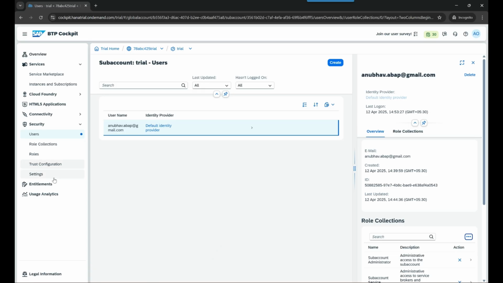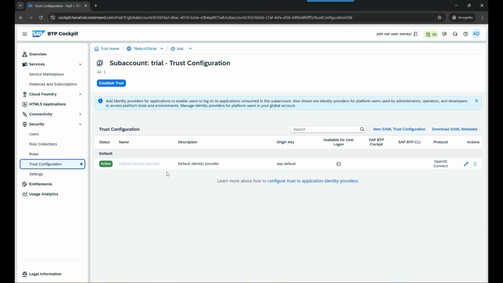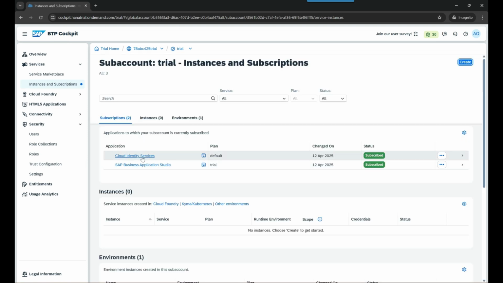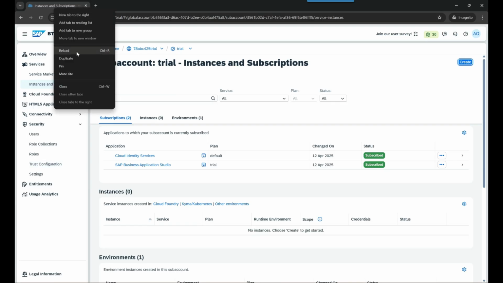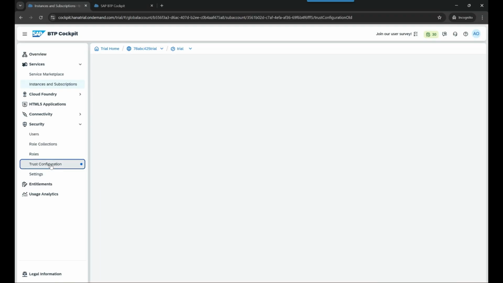And then you also go back to the trust configuration, which that issue was telling us. Here you have to establish a secure trust between the Identity and Access Management service and our BTP subaccount. So the service is created, but this service will be utilized by your subaccount only once you establish a trust. You have to configure this trust. So what I will do is right-click and duplicate here, and in the meanwhile go to the first tab to go to trust configuration.